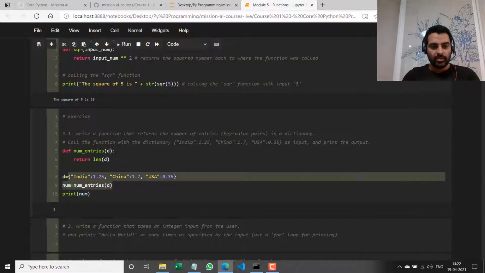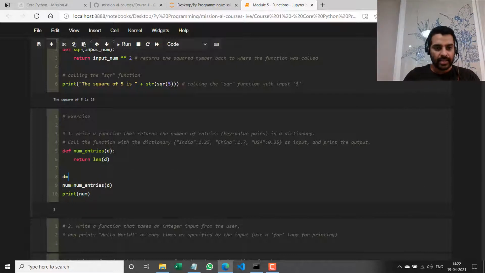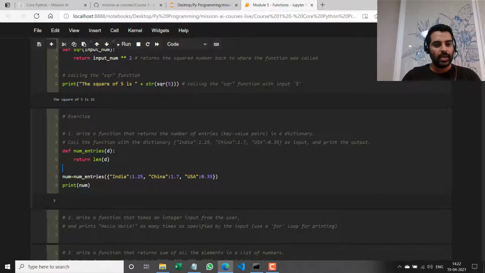What I can do instead of this is remove that D and just directly paste this dictionary object while calling the function. So I'll say num equal to num entries, and this dictionary object is getting passed directly, right? So if I run this now, I get the same output. Now another thing I can do is, why simply get the output into a variable and then print that variable, right? There might be cases where you need that variable, but this is not one of those cases.